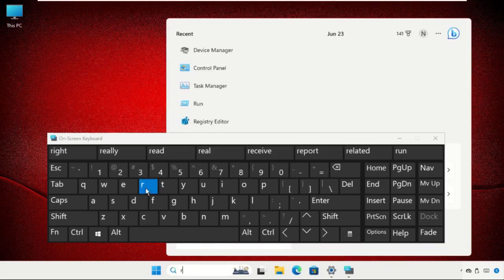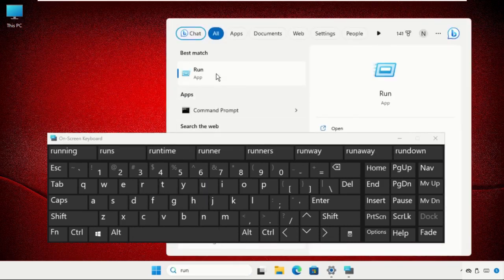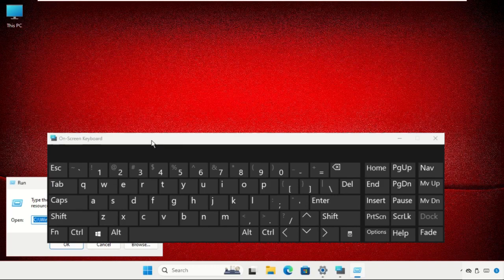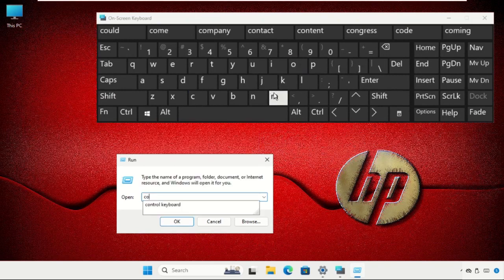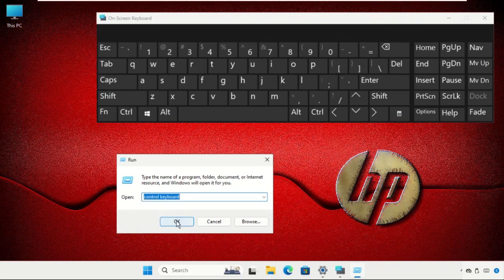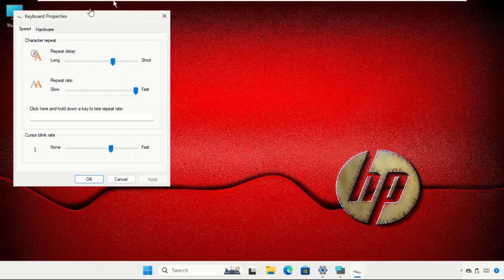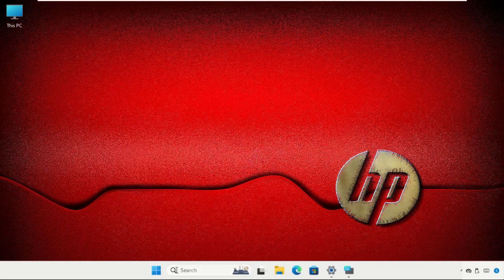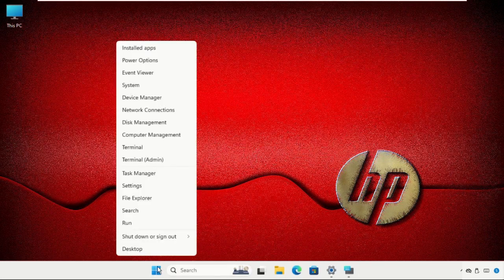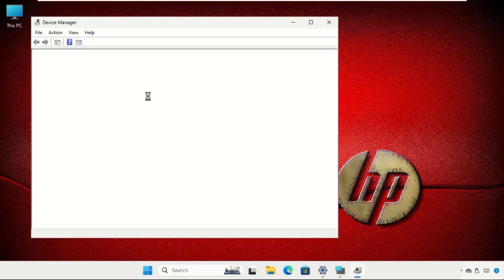Then we have to go to the search bar and type here run, click here. Once we are here, we need to type here control keyboard and click on OK. Make sure you have to set the repeat rate to the maximum, set to the fast level, and close this window.